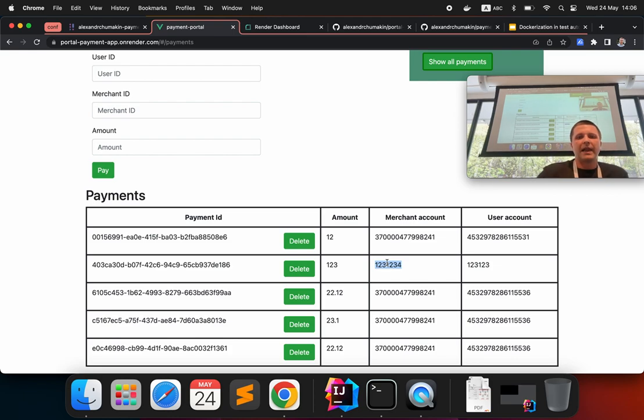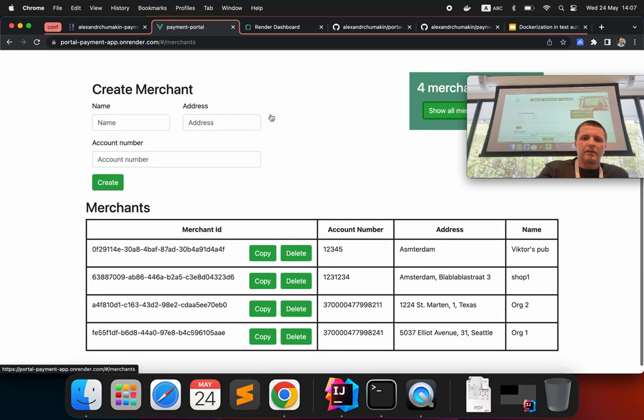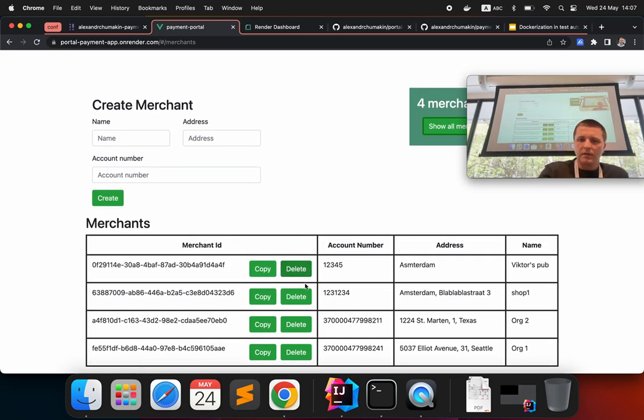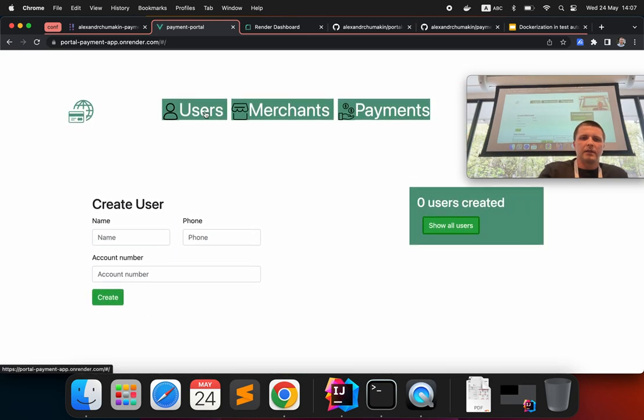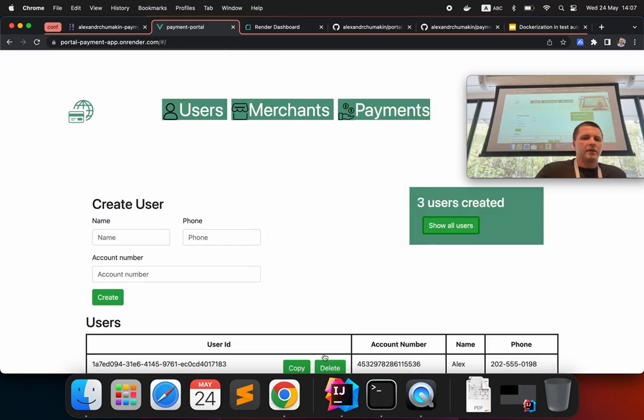So this is the simple app, and I can again delete from here. I can delete merchants, and I can delete the user that I just created, so it all works.